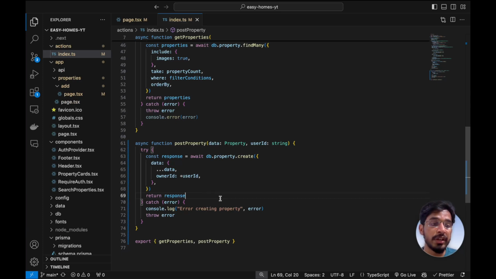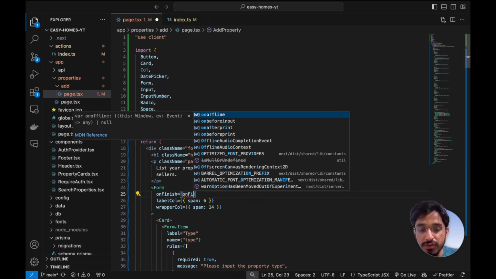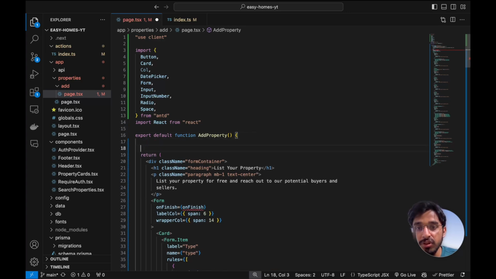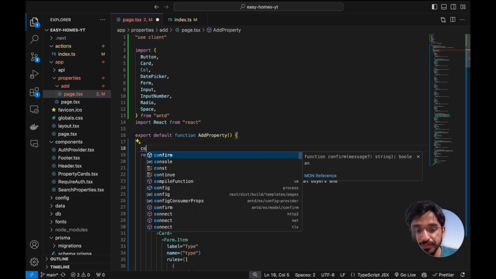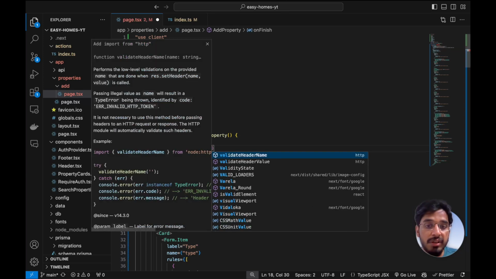So we just need to link it up to our form. Whenever we submit this form, we call this function of post property and then pass in our form elements within this data object. So now we can get rid of this console log and instead call a function called on finish. Now let's create that function at the top. So const on finish, and this is going to be an async function that is going to take in all the values first, the values that we just console logged, right?